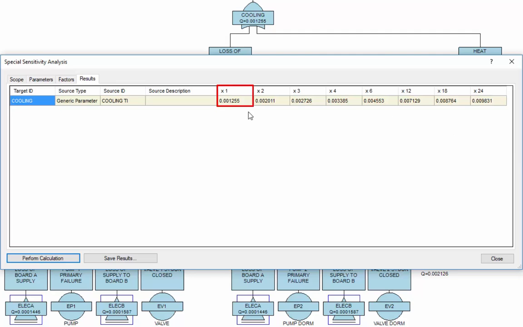So with a test interval of 1 month, the system unavailability is 1.255 times 10 to the negative 3. That was our baseline. That's what we started with. If we tested every 2 months, the system unavailability would change to 2.011 e negative 3. Testing every 3 months results in an unavailability of 2.726 e negative 3, and so forth.